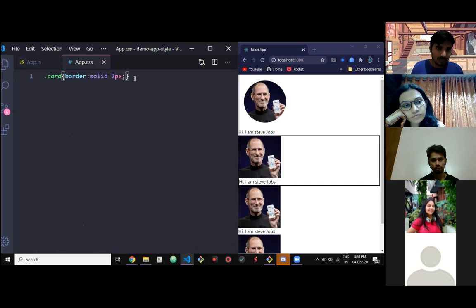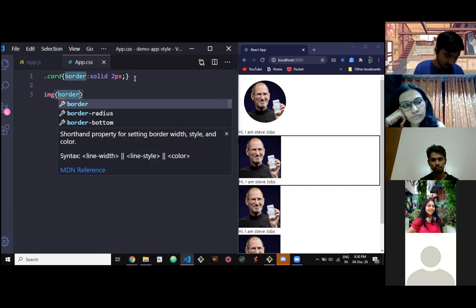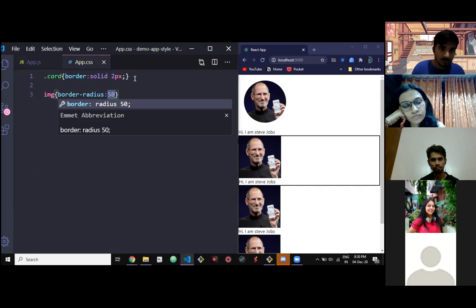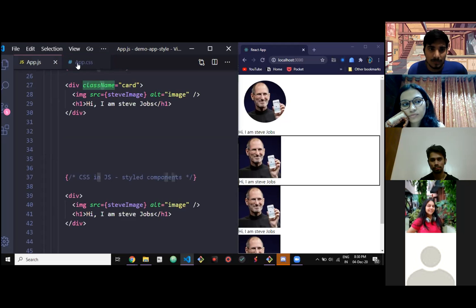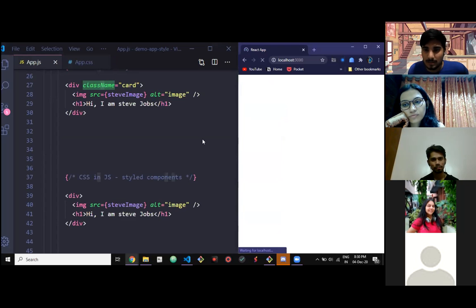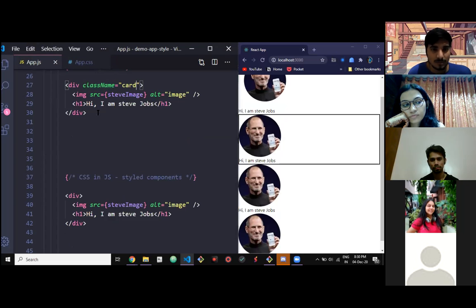So the problem with this is that, let's see, if I create an image and then I add border radius 50%. Okay. So the problem with this CSS way is that all the global CSS values are available everywhere. So even if this image is in another component, it will still be a circle. So the problem is this. That may result in bugs sometimes.